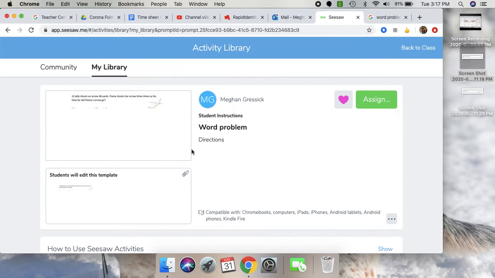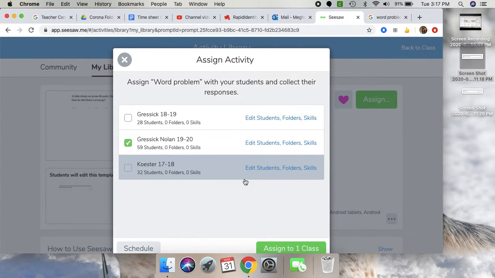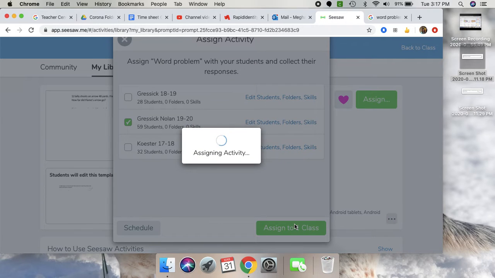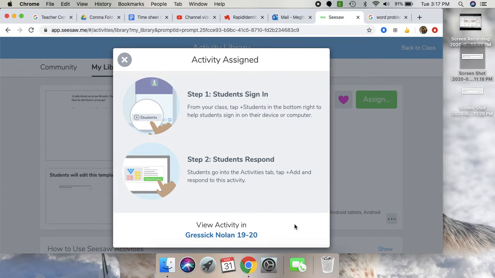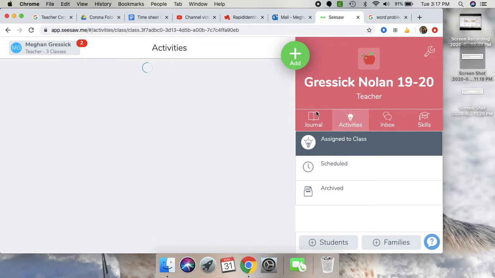Now it's saved in your library, but it won't actually go to the kids until you click assign. So if you click assign, then you choose the class that you want it to go to, and then you assign it to one class. And now they have it. So that is how you do activities.